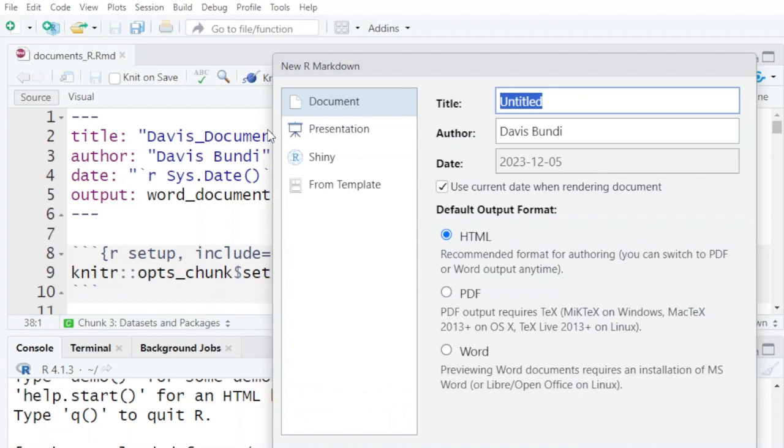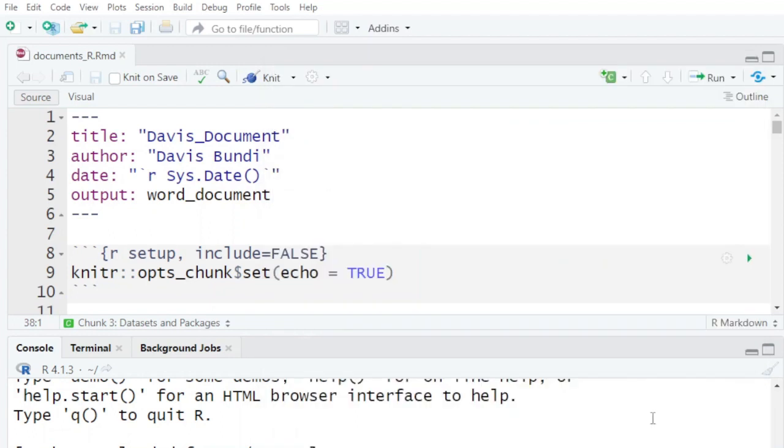Once it opens, it gives me the options to put the title of my document, the name of the author, the date, or I can allow it to use a system date, and then I select the output that I would want. Is it HTML if I want to move my work directly to a website? Is it a PDF, which needs MiKTeX or the system that you're using, or do you want a Word document? Since I already set up one, I'll cancel, but if you had not set, you would have said okay. After that, I'll get some details as indicated there.